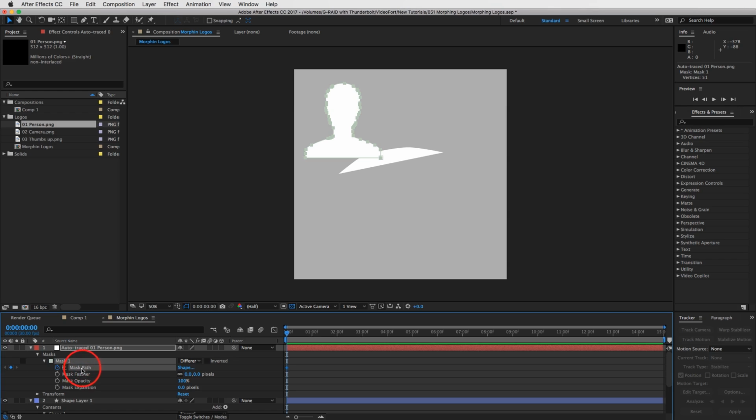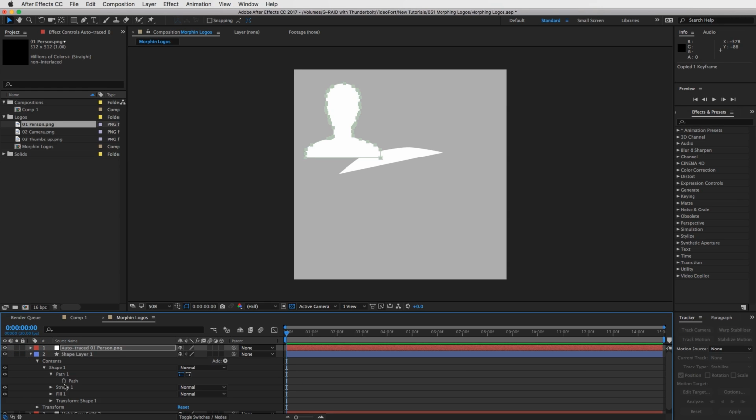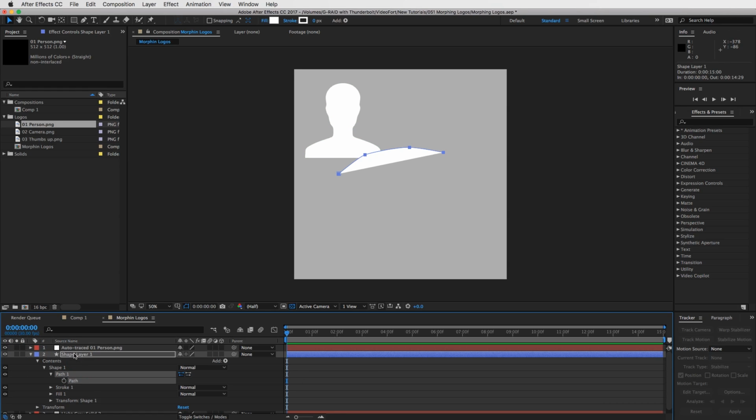Okay, so let's select the mask path, Command C to copy it, or Control C if you're on Windows. Then we can close this down, and then into this path, our shape layer path, Command V, and now you have your person. Now that's pretty cool.